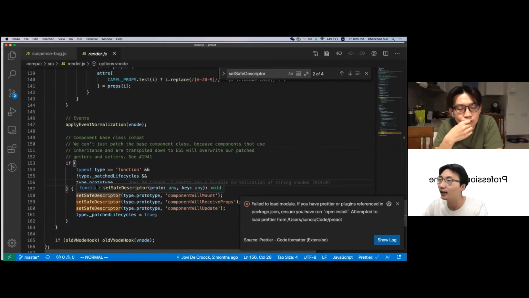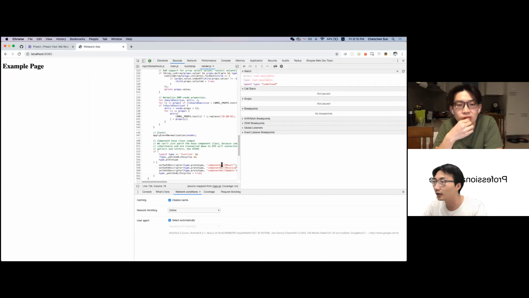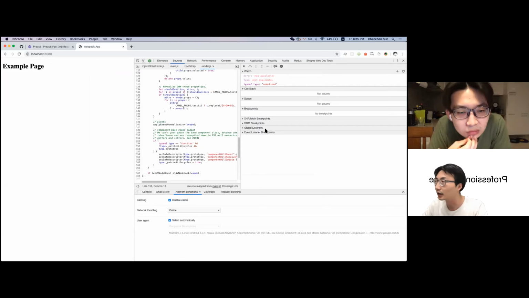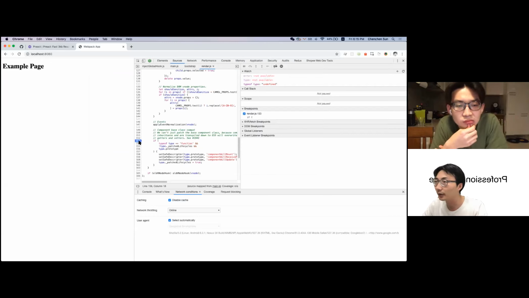I just switched to my console, and I know the file is called render, the compatibility version. So I think it's the correct one. I'll just set a breakpoint here. Let's see what's going on. All right, so it stops here, but the type is H1, not what we are looking for.